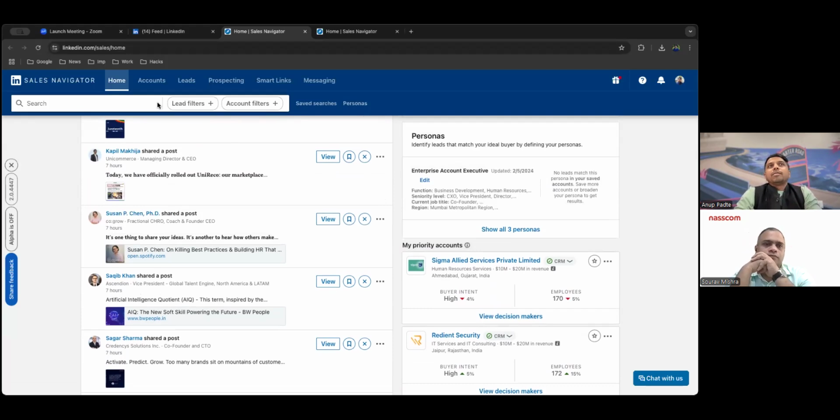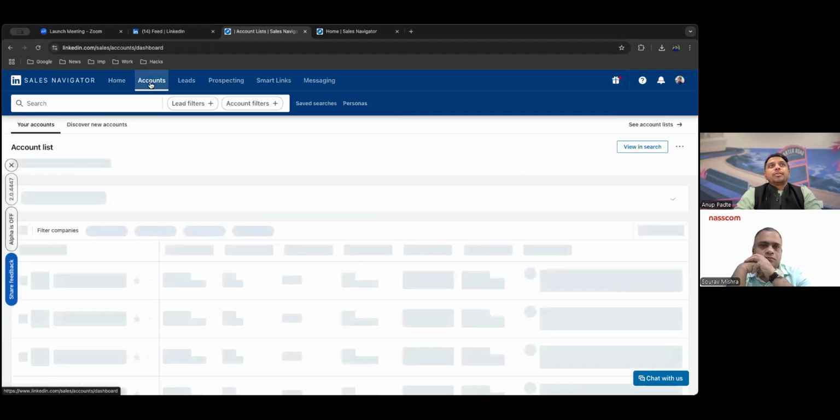The first thing that I always do when I set up a new Sales Navigator license is to start looking at accounts. So now there are two ways to do it.